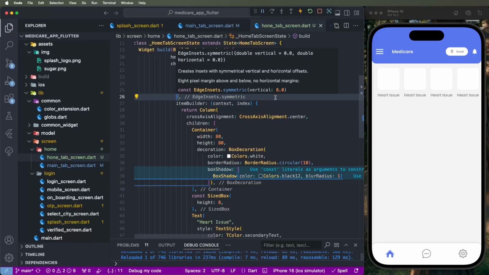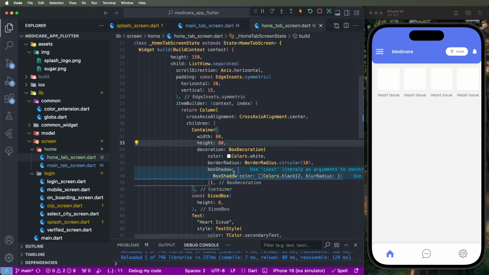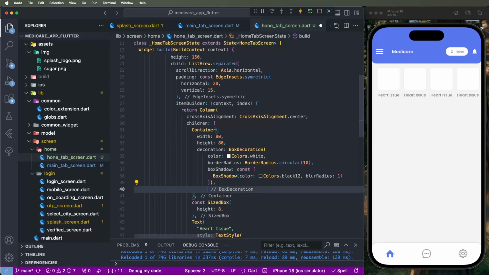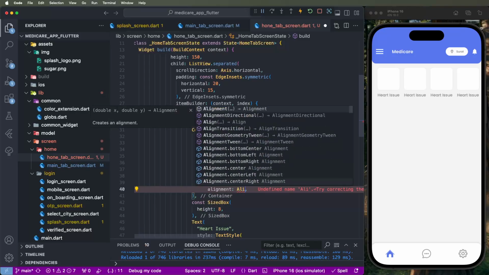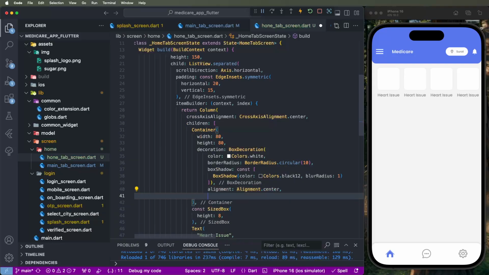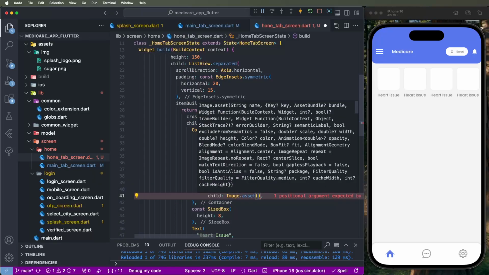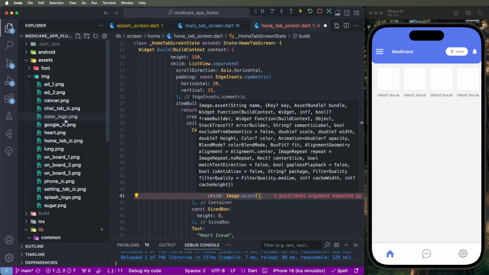We need to set here the symmetric padding, similar to the design we are making here, and now we need to set here the icons between here the center. First of all we need to set here the alignment, dot center like here, and to make here the children, create here the image asset, and we need to draw here the image for the heart.